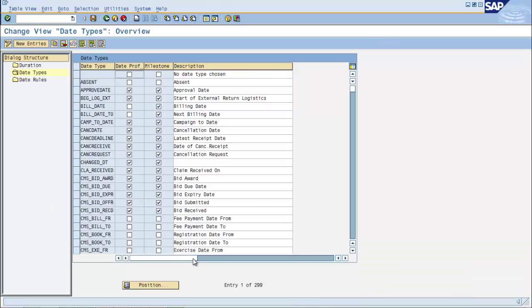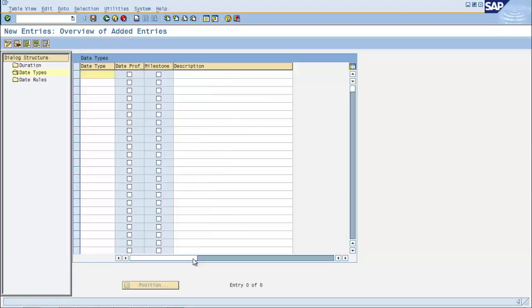So here we have the date type. Let's click on new entries. We have to give a key. Suppose I give it as ZD1 and I give the description as date type 1, and I click on date for profile.